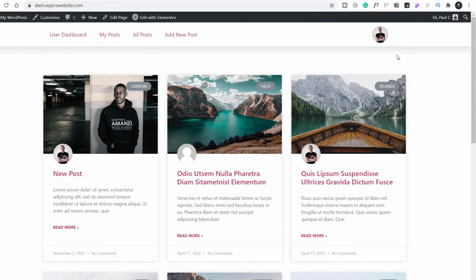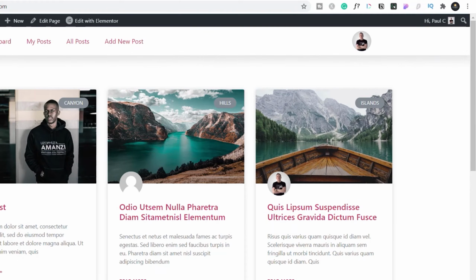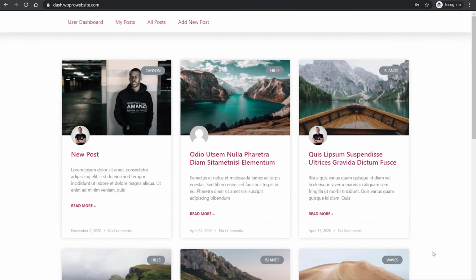Okay, so I'm logged in and you can see there's my avatar in the top right hand corner. Now opening an incognito window, you can see I'm not logged in. Therefore, I don't see that option. So that removes anything you don't want people to see if they're not logged in or meeting a particular user role.